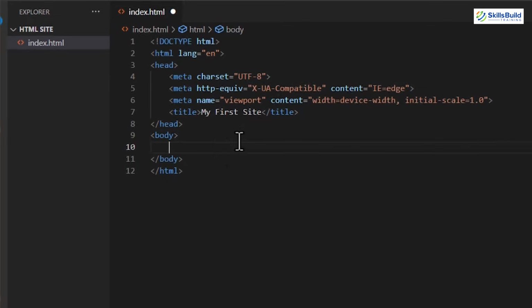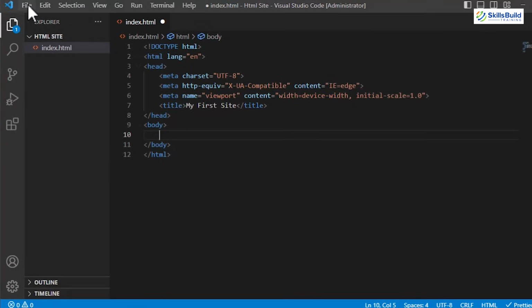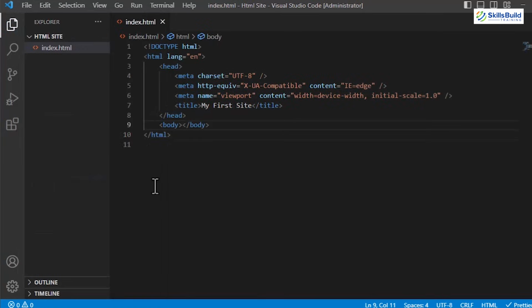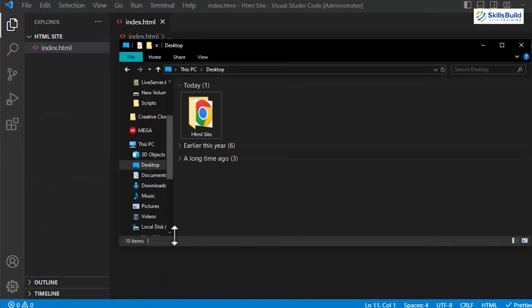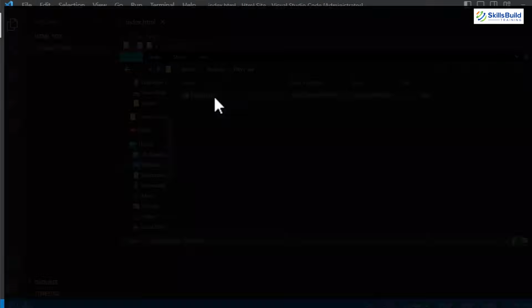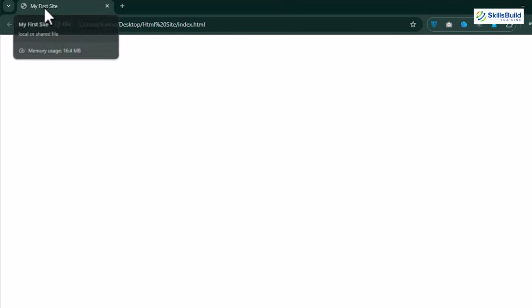Now save your file by pressing the Ctrl+S keys from the keyboard or by moving to the File tab and there selecting the Save option. After saving the file, open the File Explorer, traverse into the project folder, select the targeted HTML file, and open it by double-clicking on it. Here, you can see that our HTML file is opened in the web browser, and the website title is what we have set inside Visual Studio Code.